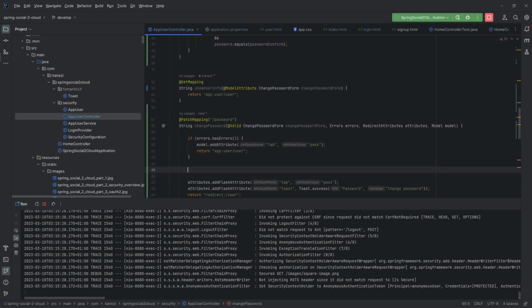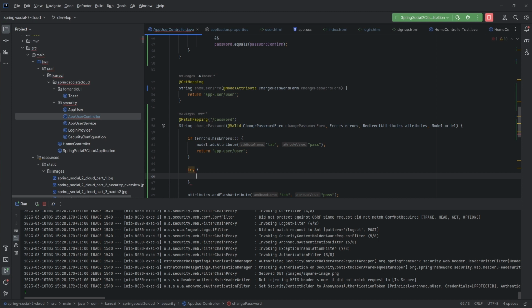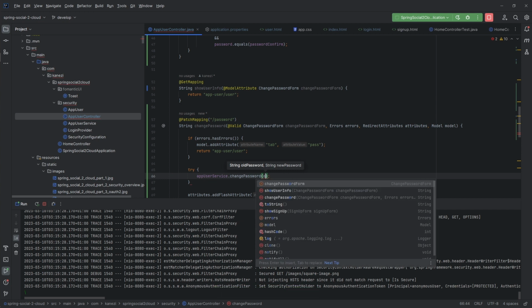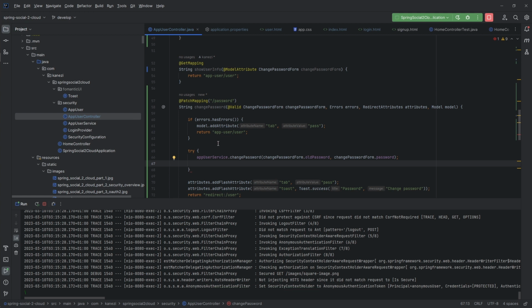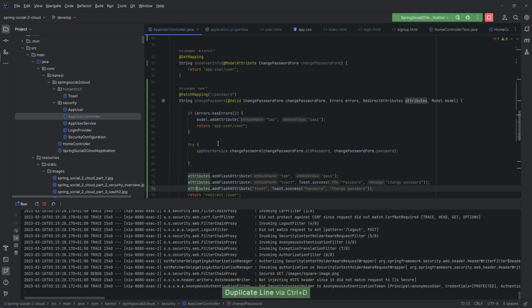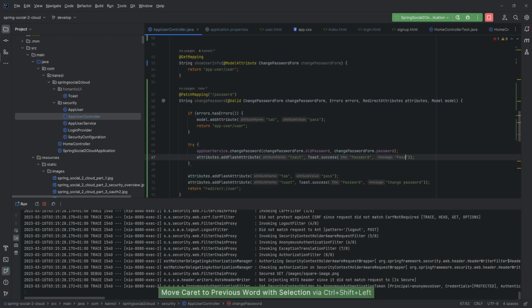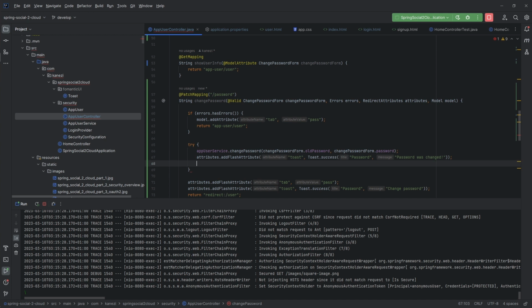So if we don't have errors, we'll try to call our app user service to change the password. For the old password, we'll give the value given in our form. Same for our new password. If this change was successful, we can add a toast attribute of success that the password was changed. And we'll redirect to user.